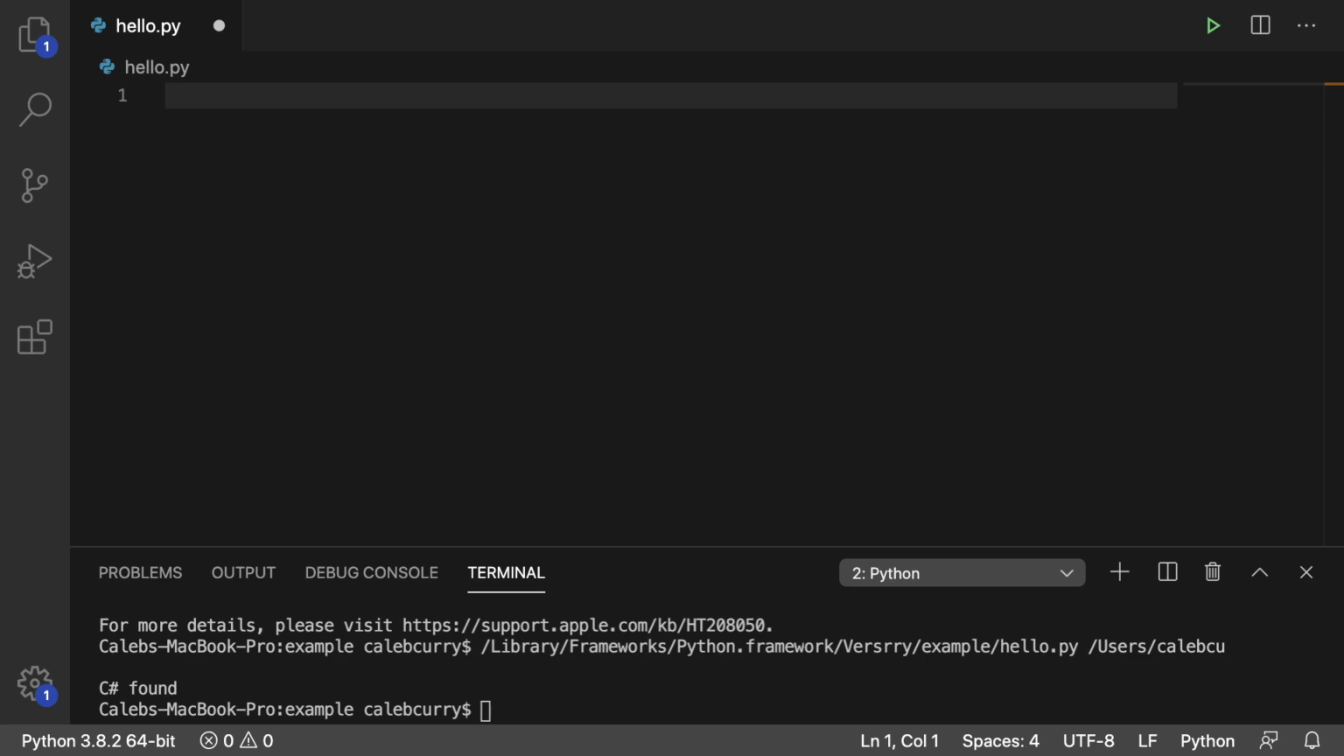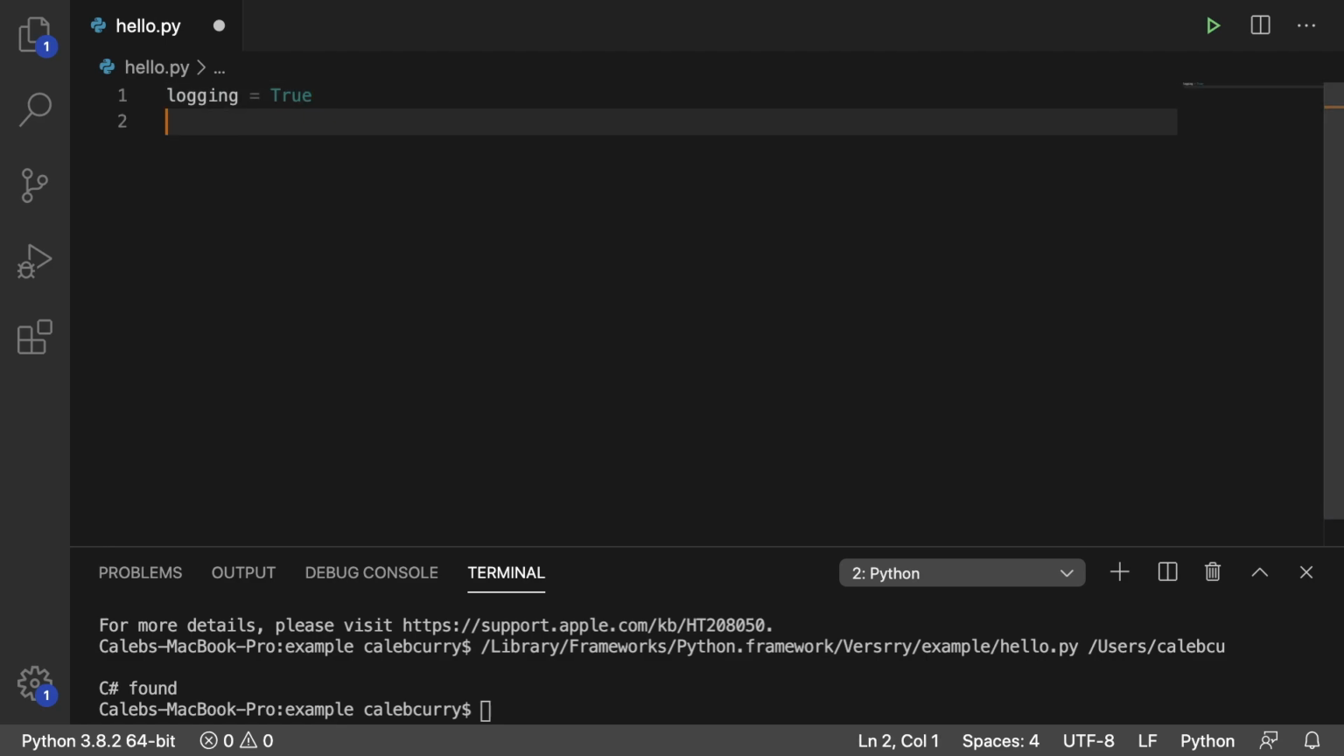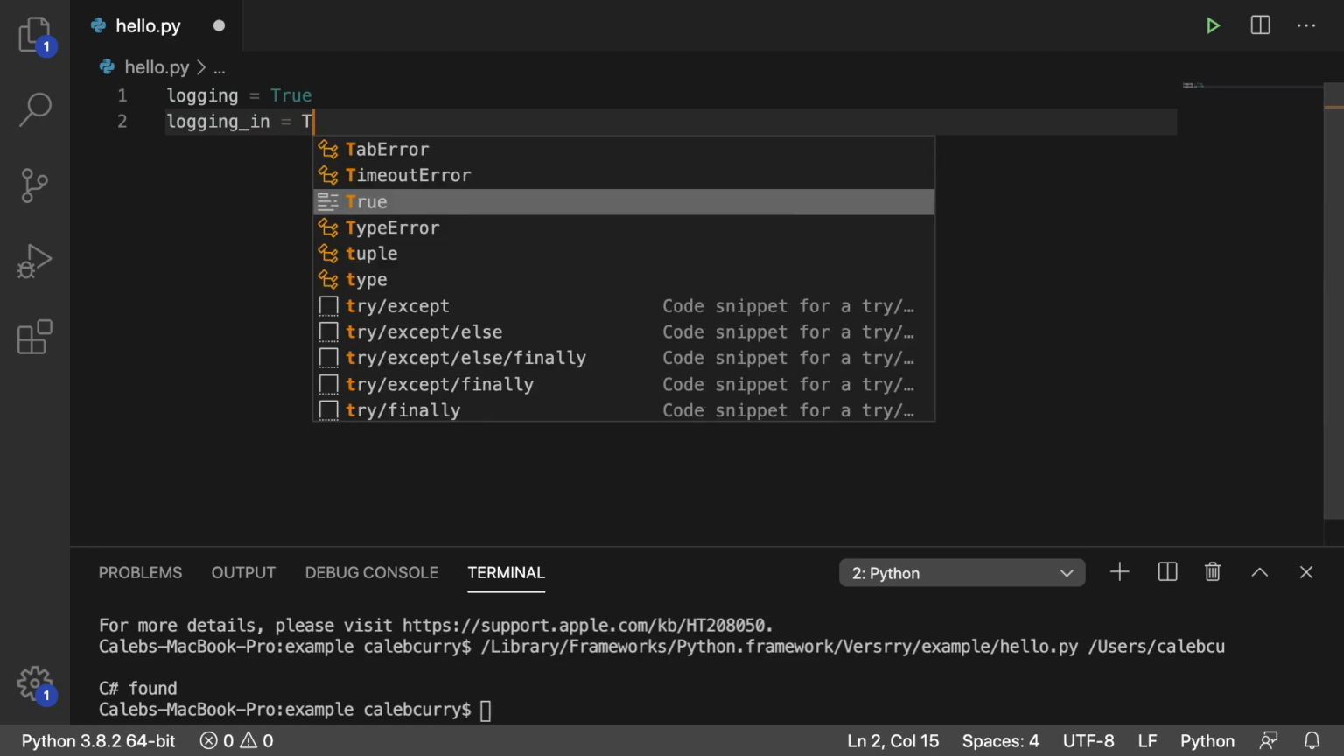So I want to create a few variables. Basically we can do a system where if logging is turned on, we want to log something to the terminal. If logging is turned off, then we don't want to log something to the terminal. So we'll say logging, and we're going to set this to true. And then let's say we're building a system for people to log in, and we can set that in a flag. So logging in, we'll set it to true.